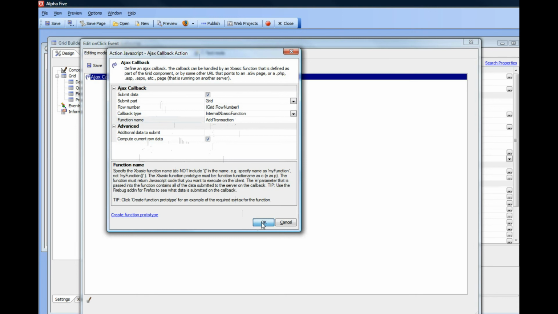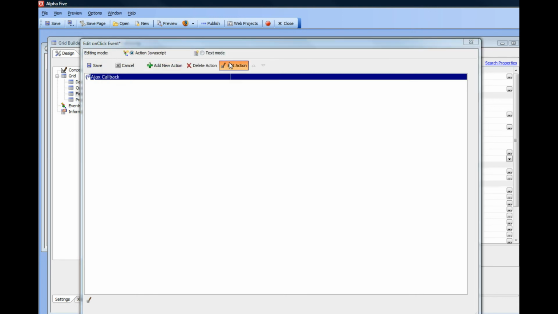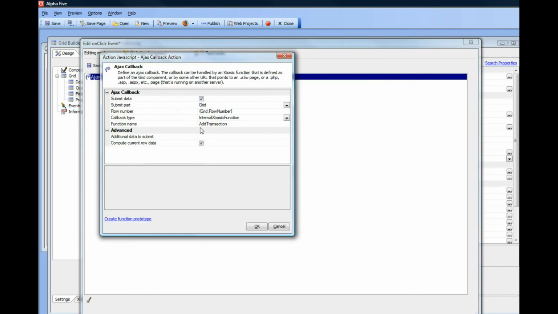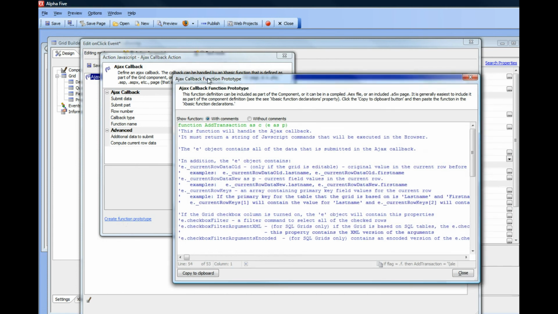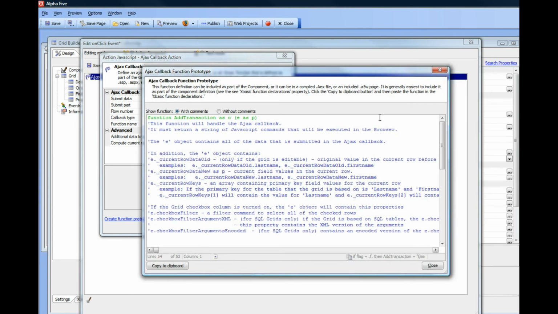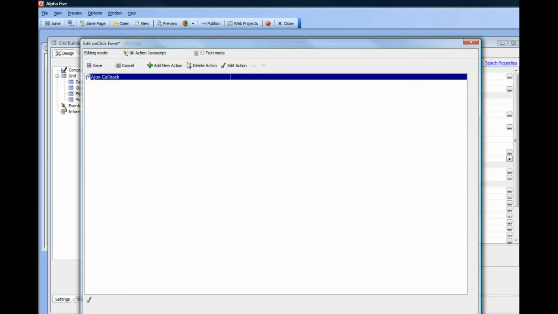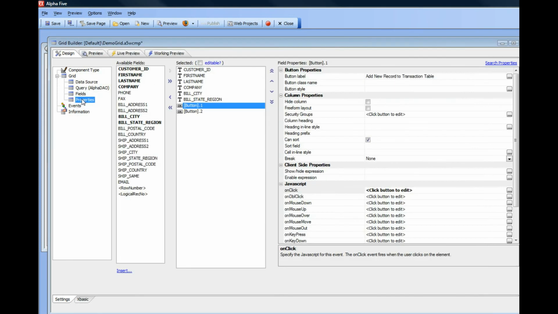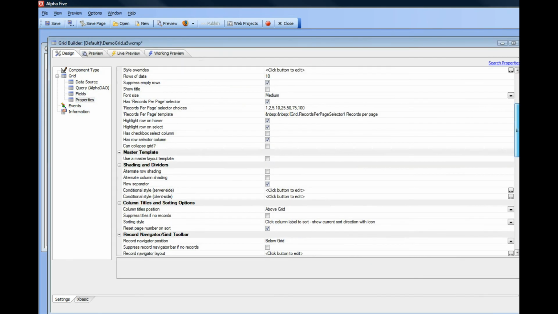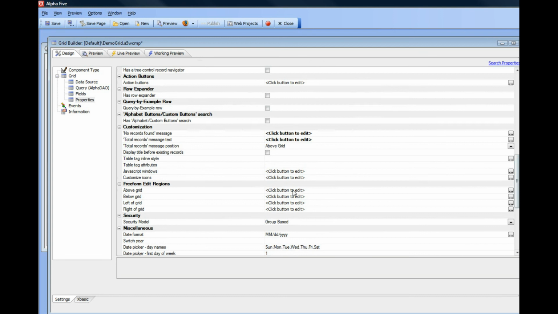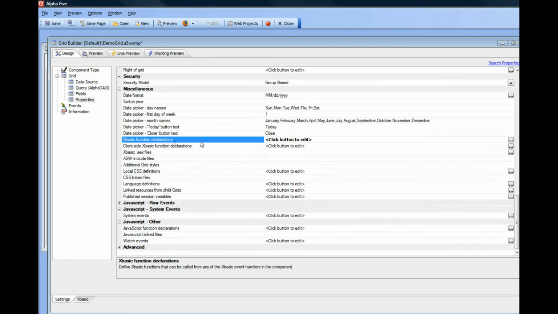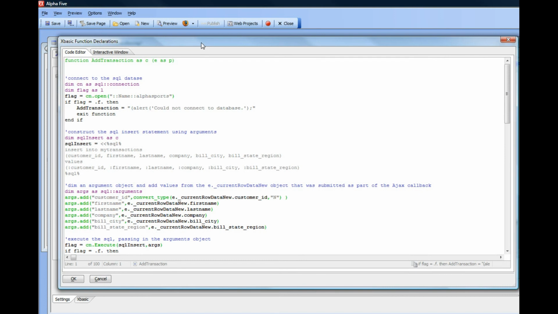So anyway, let's go ahead now, and what we'll need to do now is investigate what's inside this add transaction XBasic function. So we can get the prototype. When we create this function for the first time, we can click this button over here, and that gives us the prototype of the function, which we can copy to the clipboard. And then let's go and take a look at the actual implementation of that function, which will be here in XBasic function declarations. And so here's the code basically.